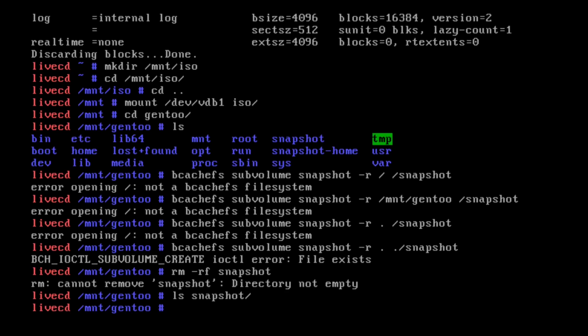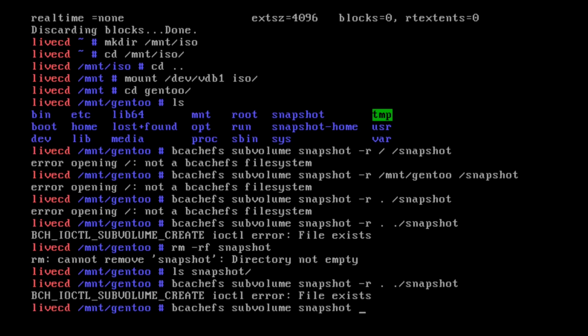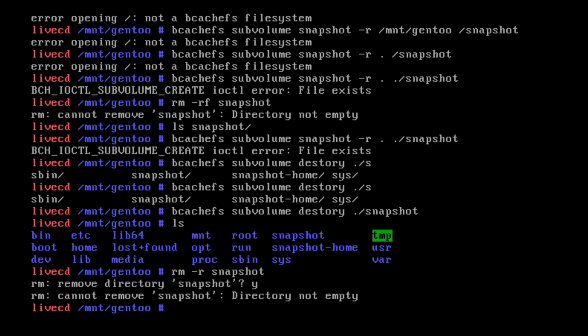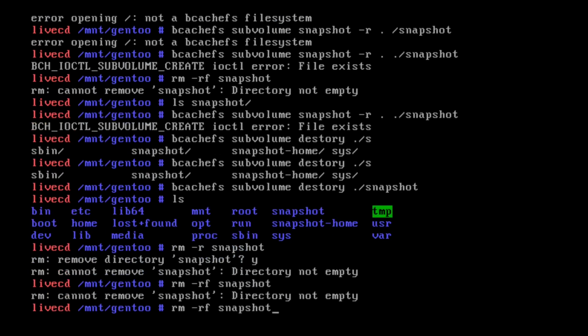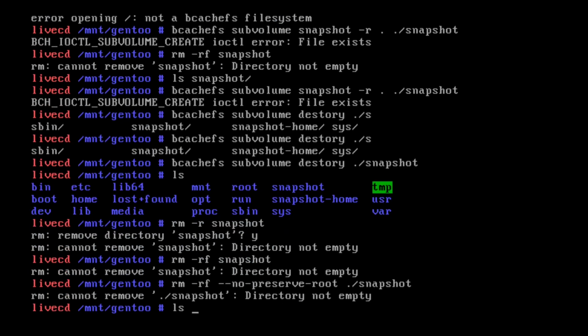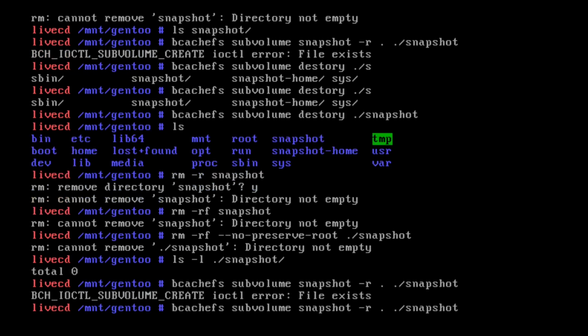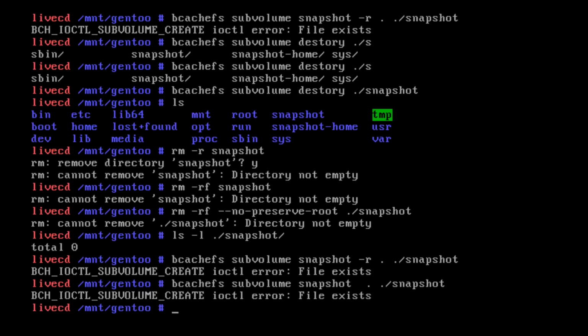Okay, so now if I try that remove, right, let's try destroy. Now I should be able to remove snapshot. I wonder if I add ls. There's nothing in there. Can I remove it now that I've destroyed it? Okay, so deleting's not gone too well.